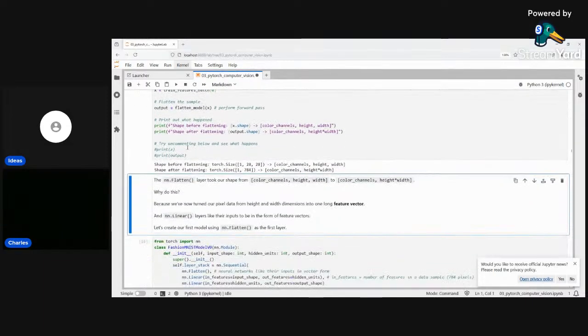So as you can see, before flattening it, you have 1 by 28 by 28. But now after flattening it, you have 1 by 784, which is 28 times 28. This is still one image, but it's now a vector. Now in this case, this part represents the batch.